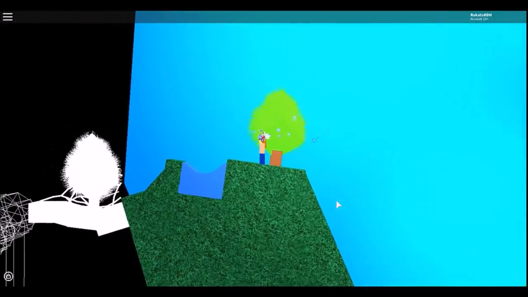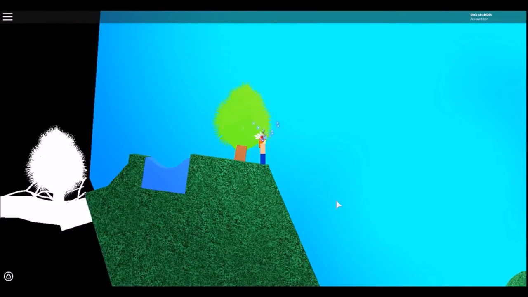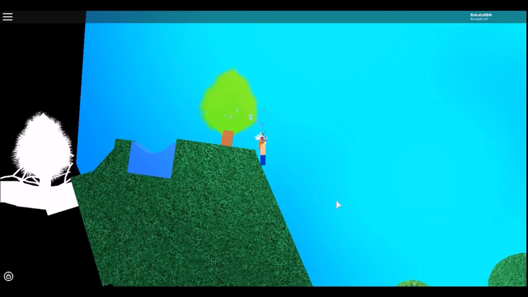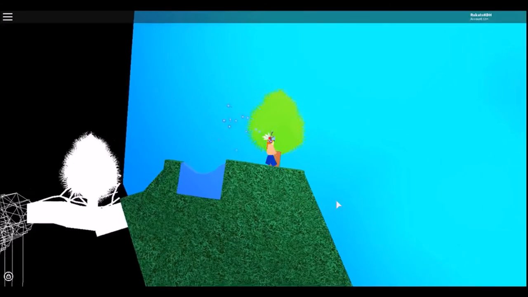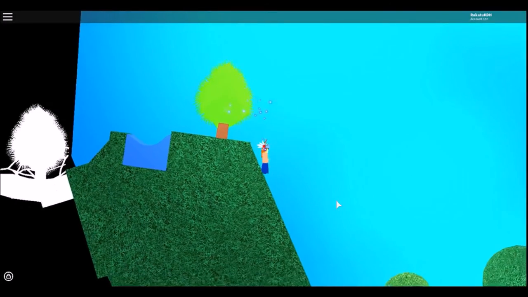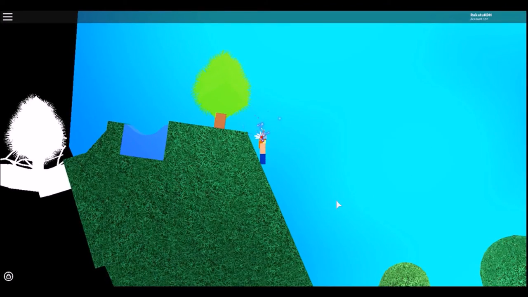So, I really don't get what this is about, but if you guys know what this game is trying to convey, comment down below. Because I seriously have no idea what this is trying to convey.